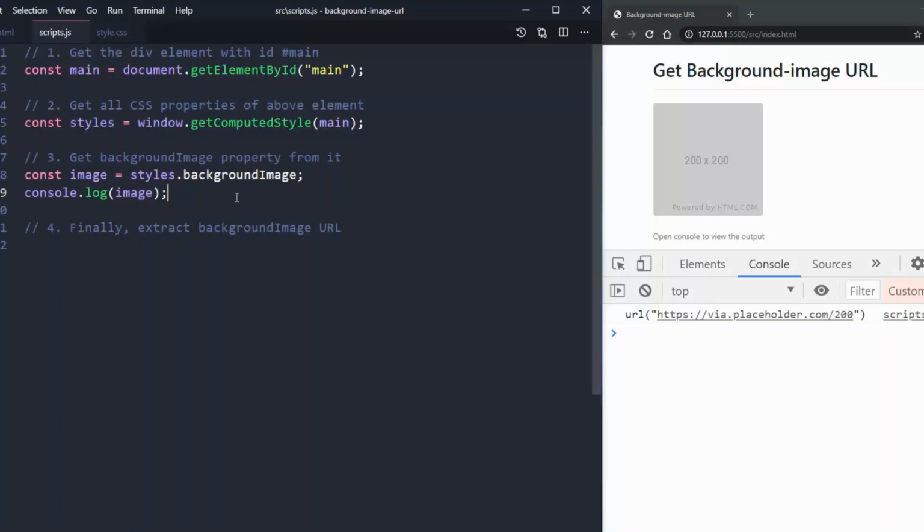For the fourth step, we simply need to remove 5 characters from the start. So we have like 1, 2, 3, 4, 5, and also we need to remove the last 2 characters. So we have these 2 characters. We need to remove that, and for this we are going to use the string slice method. As we have declared an image variable here, we can simply use it in the console, and you can see the value also here, and then we will use the slice method like this.